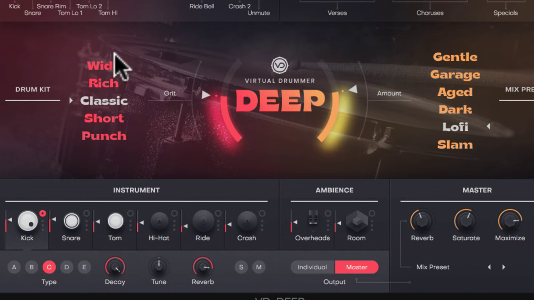And then down here we have all these different settings for the drum kit. We have mix presets, we have the grit control, we have the individual instruments. You can change the kick on the different kits. You can change the snare, toms, hi-hat, and such for further tweaking. And then we have individual sounds here. We have overhead and room.